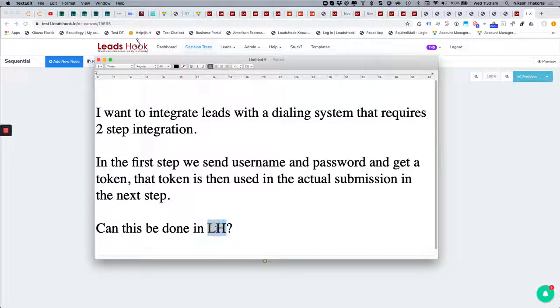Hi everybody, in this video I want to show you a pretty advanced feature of LeadsHook. We have users who've been using it for some time, but I want to take a short video today to explain how to go about using it, in case you didn't know that you had this capability inside LeadsHook.